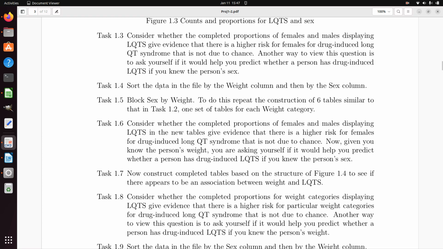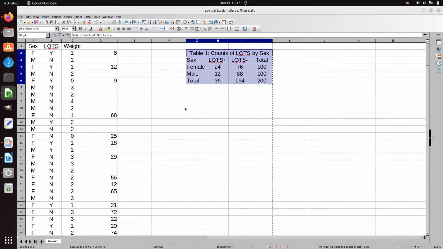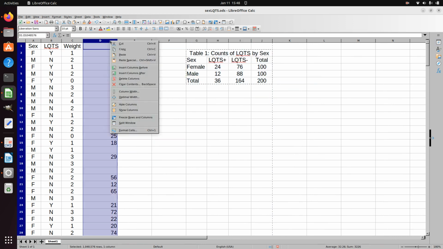Okay, so in task 1.4 it says sort the data in the file by the weight column and then by the sex column. And so that goes back to the previous video when I was counting data. But what we're trying to do here is look at these just for each weight. So, I come here now, I'm going to get rid of this column.